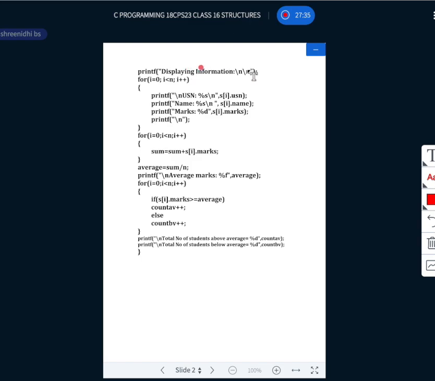So now we will be displaying the information. This information will be displayed like this. Display info. Next, for i is equal to 0, i less than n, i plus plus. 0 less than 2 will be true. Next, I'll enter printf usn. What will print in usn? What is S0 of usn? In the previous slide I entered S0 of usn as 11. So I'll print that. Next, name.